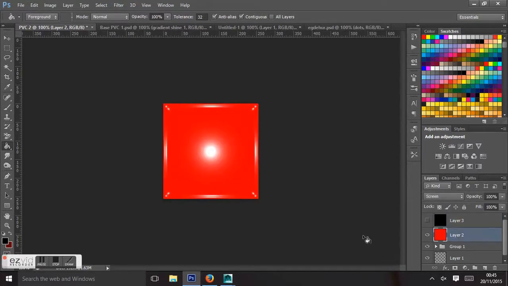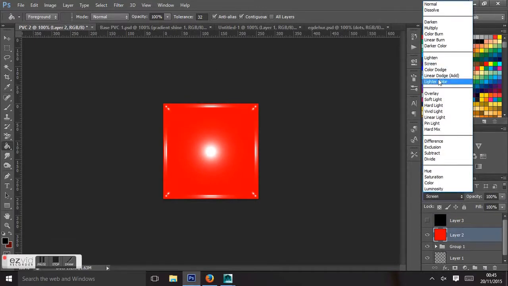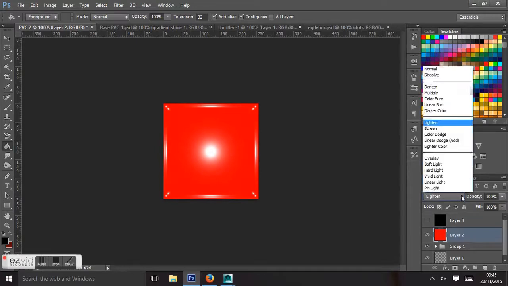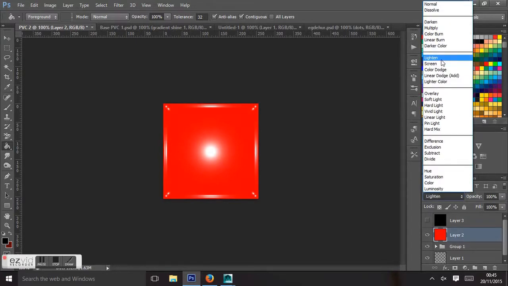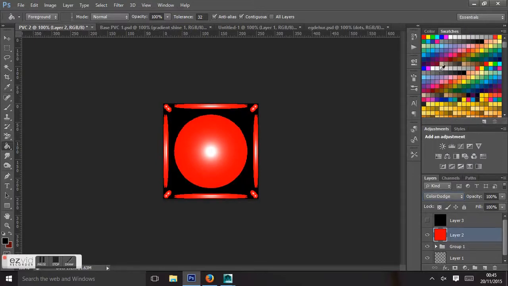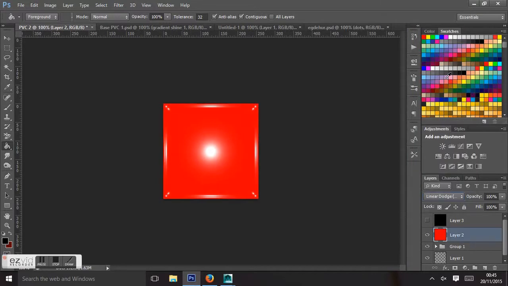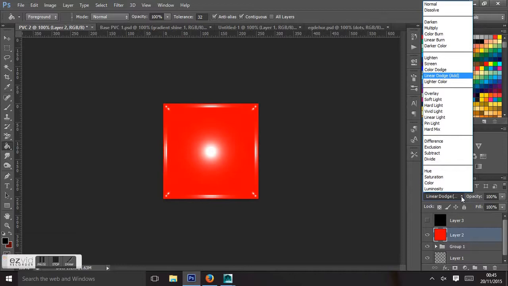Okay, so going back to our red, let's play a little bit more. What do I do with lighten? Lighten is the same effect as screen. Color dodge. Color dodge is not really going to be useful for this. Linear dodge. Linear dodge does very much the same thing as screen, but perhaps not quite as plasticky.